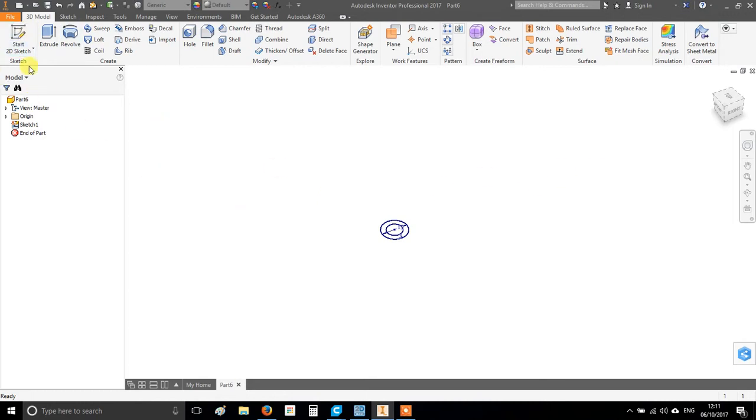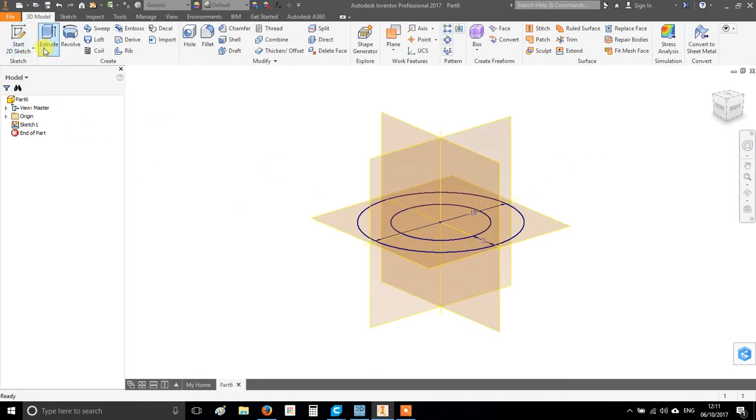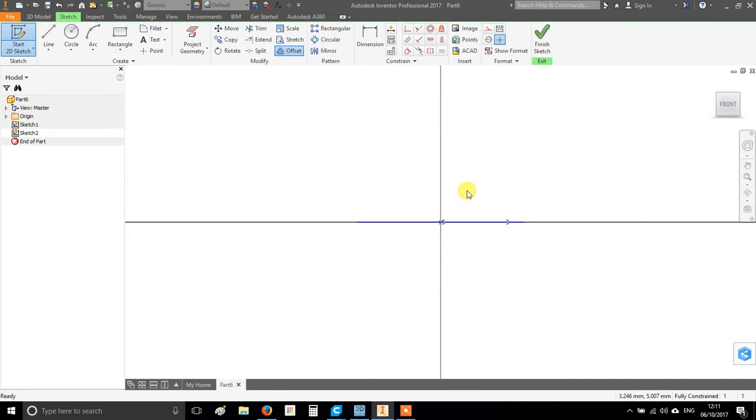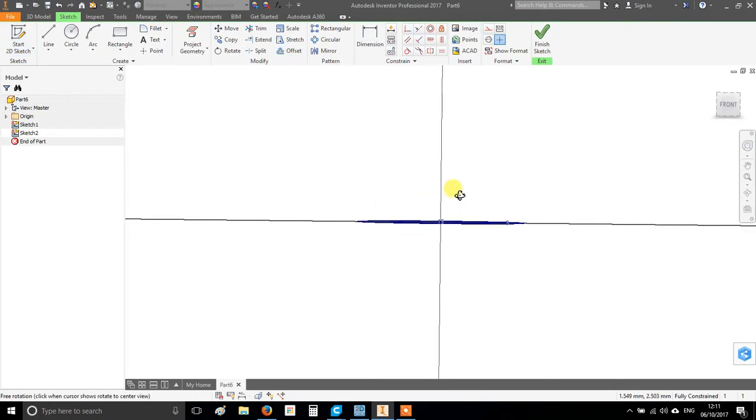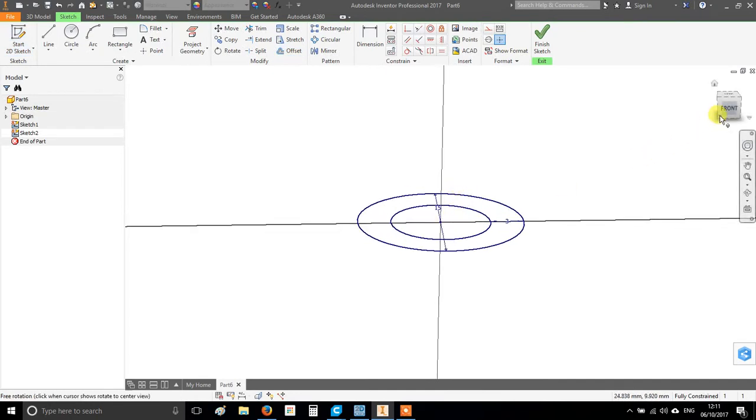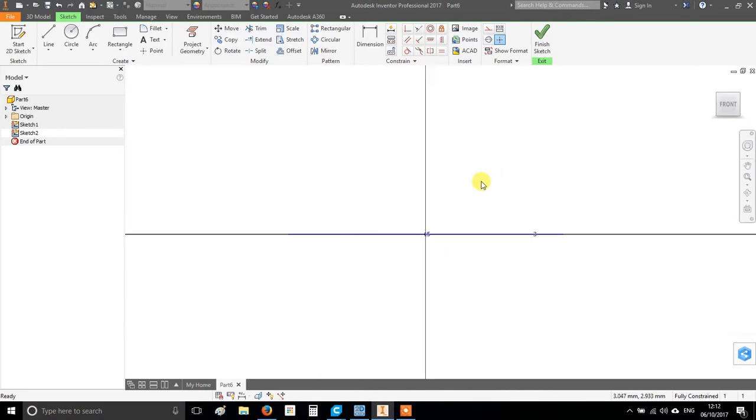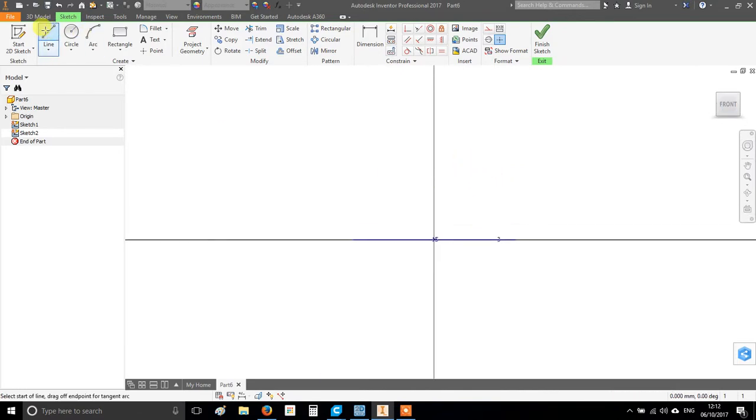Now I'm going to make another sketch. So I'm going to click start 2D sketch, and this one I'm going to draw on either this plane or that one. Okay, so you'll see we're sort of looking sideways on at the sketch we've already drawn. What we're going to do here, it's very important, we're going to draw a line. We're going to find the centre of that sketch.